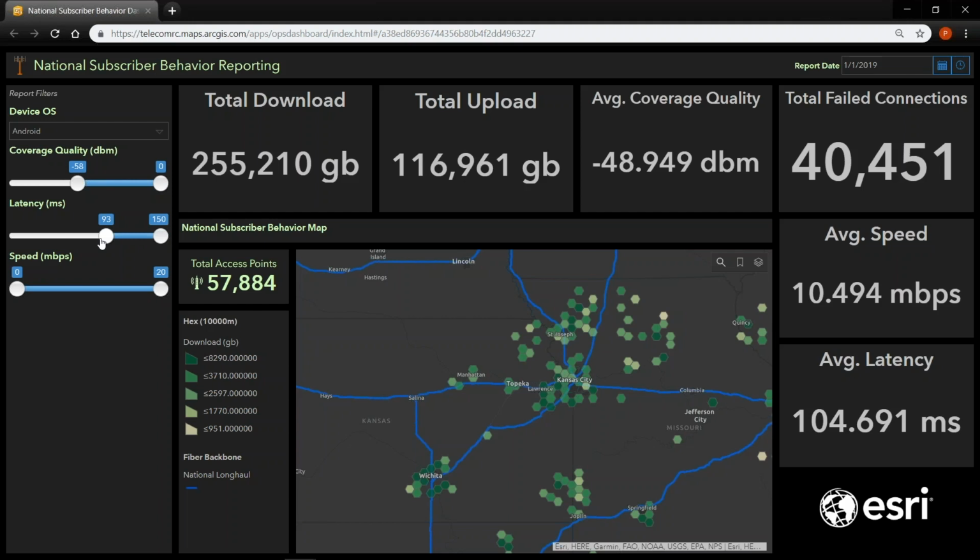So having the ability to filter this content based off of these preset filters, as well as the map extent, allows our organization and management teams to see exactly where we should be having these network transformation projects.